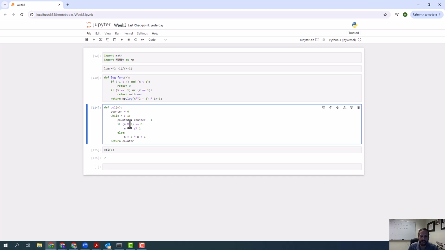Okay, so if n is even, we're going to do something. Nope. If n is odd, so it's not even, we're going to do something else. We're going to multiply it by 3 and add 1. So now n is equal to 10. We're going to go through this again. Counter equals counter plus 1. Yes, n is even, so we're going to divide this by 2. So now n is equal to 5.